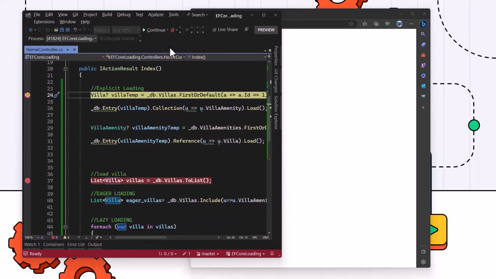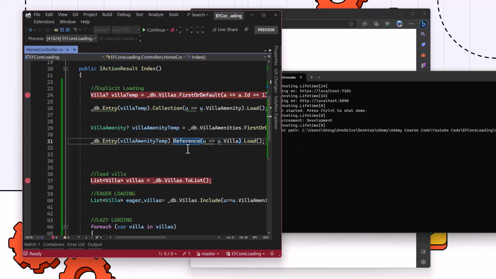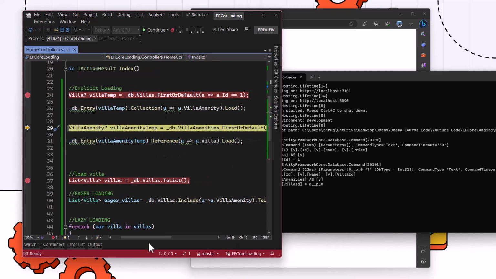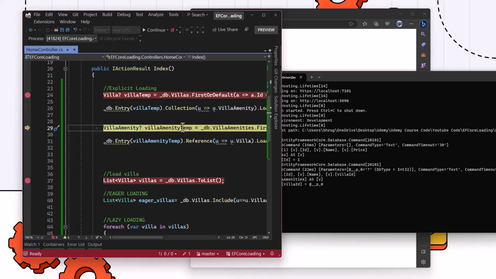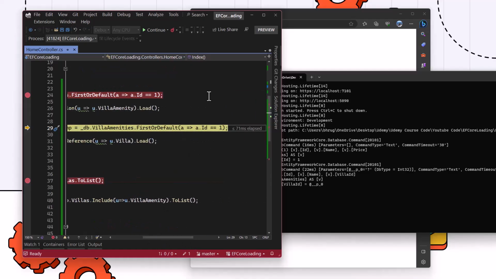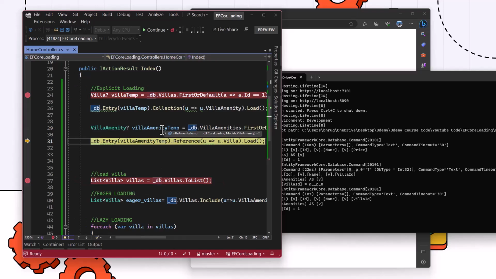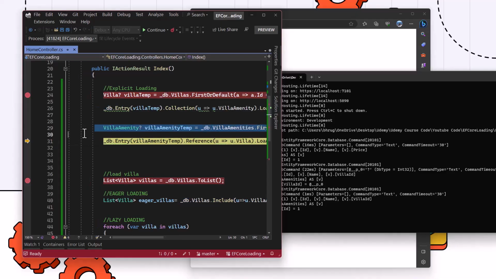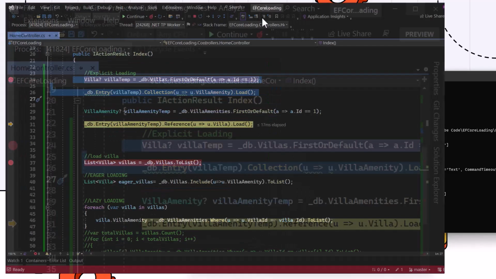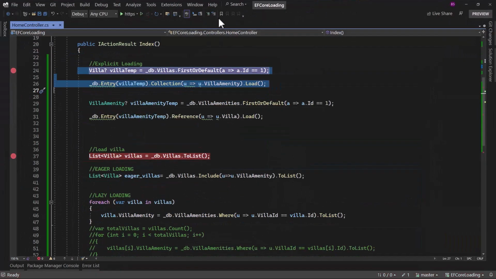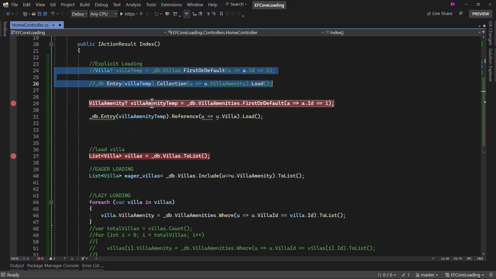We go back, and you will see something odd. Let me press F10 for the first two. We are loading the collection, and then when we are loading the villa amenity for the ID of 1, if you press F10 and examine the villa amenity temp, to your surprise the villa is also populated. Now it did not get populated on line 29. But right here when we were retrieving all the villas, Entity Framework Core already had that, and that way it was smart to add that to our villa amenity right here.